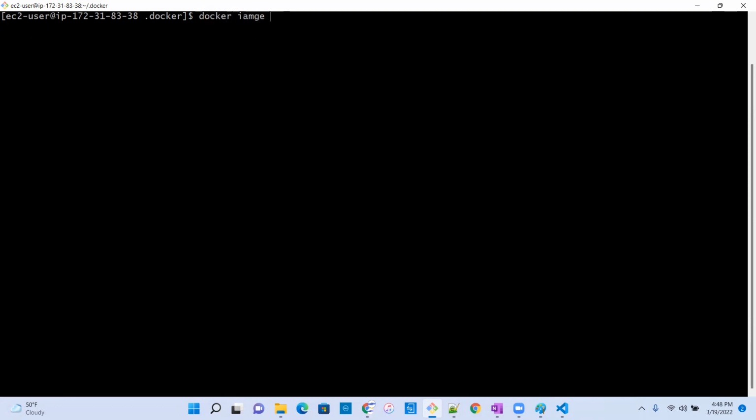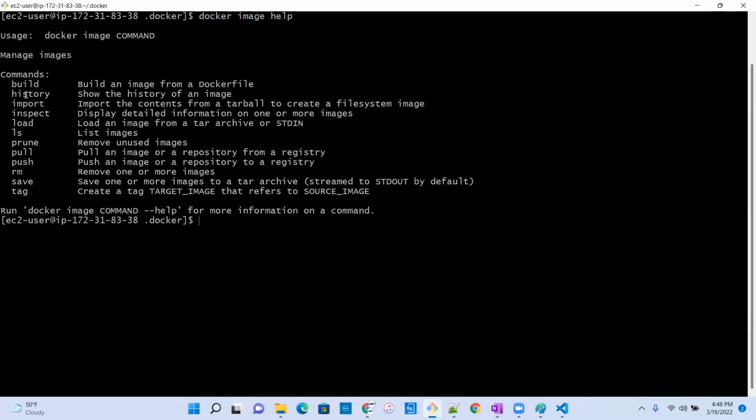Let's go and look at some more commands for image. So build we have not seen. We will see it today. Show the history of an image. We can look at that. Import the content from a tarball to create a file system image. You can either do import or load. Inspect is what we will see now. Load we've seen. Ls list we have already seen, right?